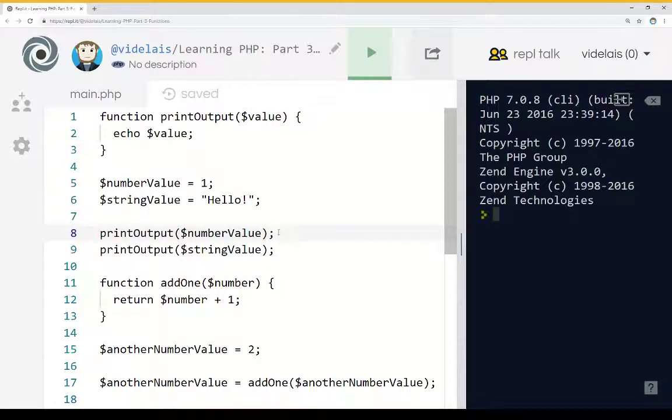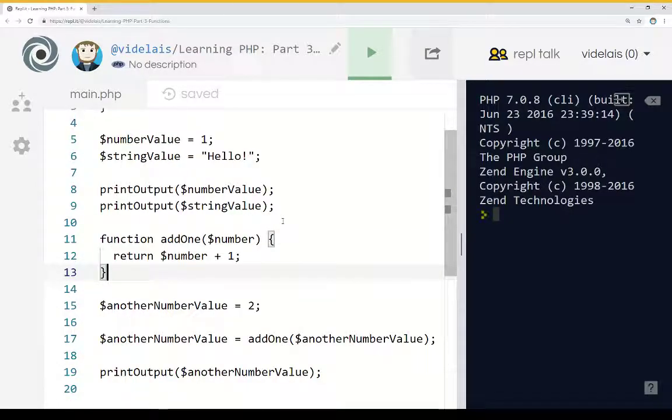So on line 8, we're sending number value. On line 9, we're sending string value, calling this function, hey function, and we're giving it some data. Let's move down here and talk about lines 11 through 13 before I run this.